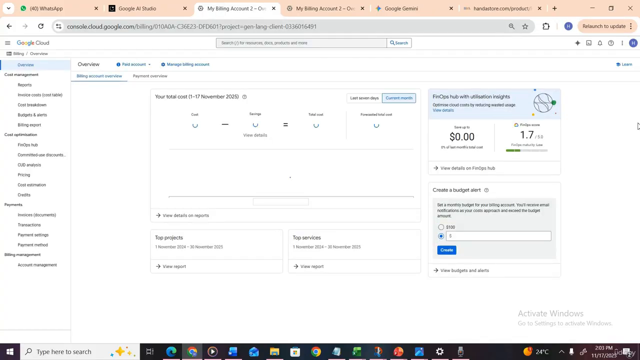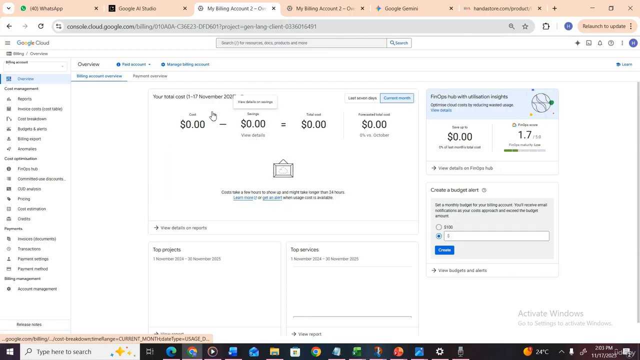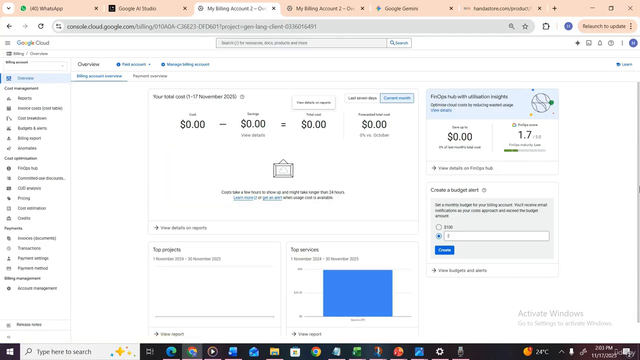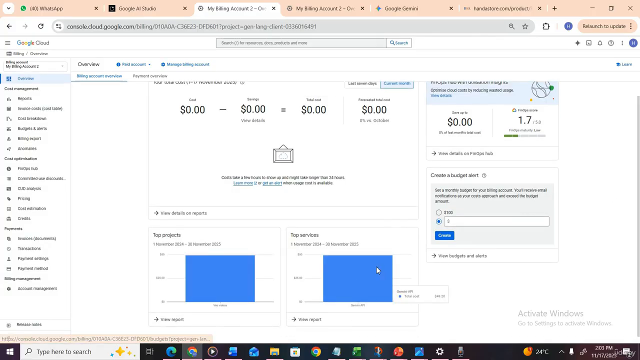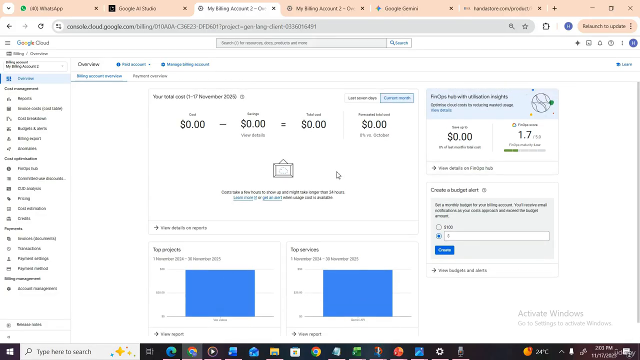Okay, so here it is, and here we can see the total cost, where we can track how much we're using. For example, if I want to see how much I have spent on video creation, you can see here that this is showing me the API cost. If we look closely, it's around $50 that I spent last month generating videos. This is the dashboard where we can track all your costs and everything else.